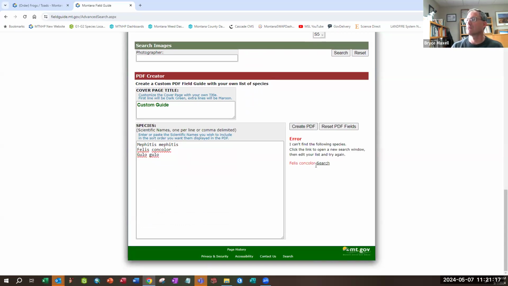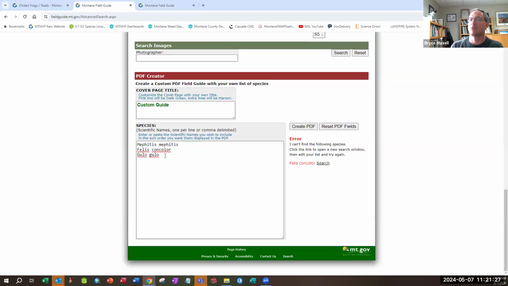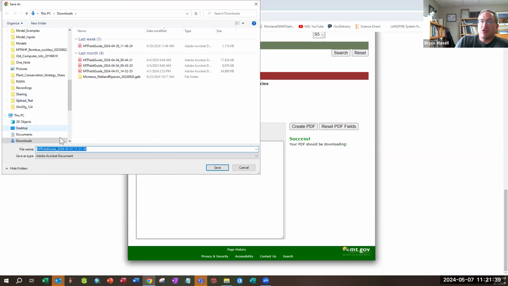Let's look at what I got. Oh, I definitely need that map of domestic feral cats. Well, apparently I don't know the scientific name of mountain lion here. I've just created two there, and then I'm going to go ahead and download that.